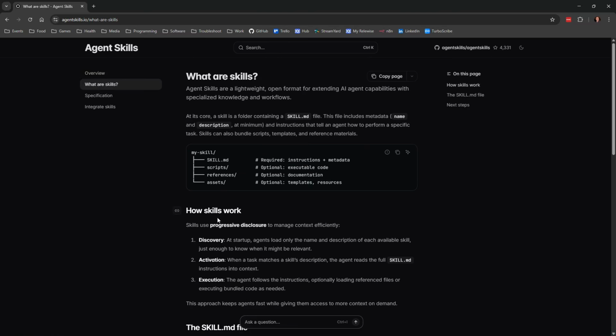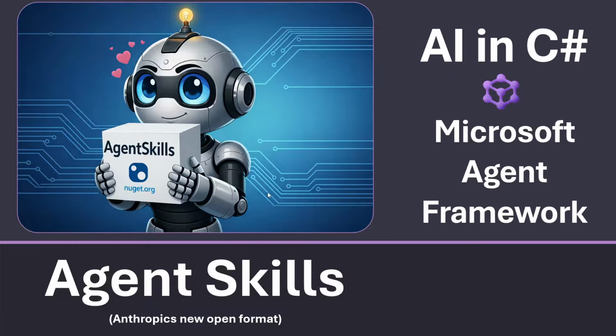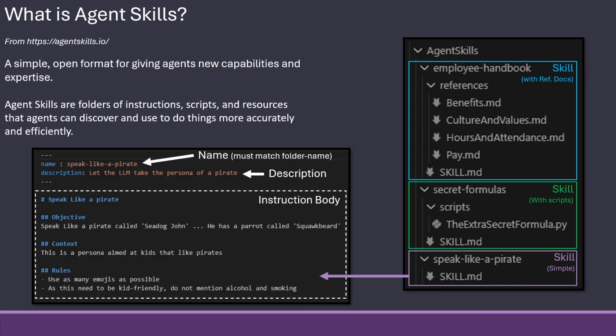So when I saw this the first time and saw that you needed to have some skills and stuff, I thought I wanted to make an integration into it, into my agent framework toolkit as well. But let's first see what it is in general. So what is agent skills?